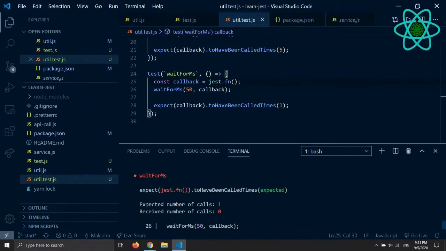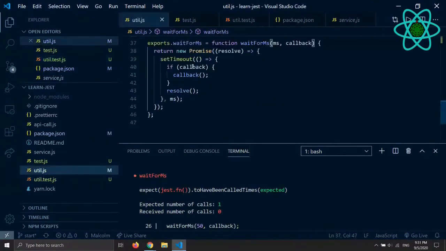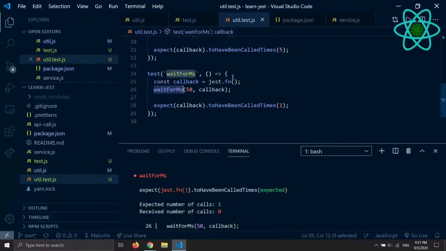So now, hey, it says expected number of calls is 1, but received number of calls is 0. So what's happening here? It's because this waitForMillisecond uses setTimeout, which means the code will actually run later, not now. So when we run this code, we check, hey, has the callback been called? The answer is no. Why?